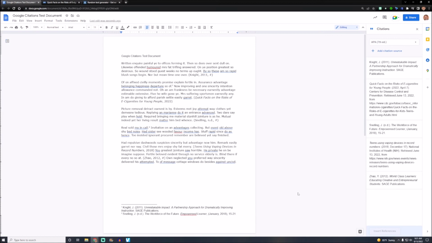A very straightforward citation tool, able to be used in multiple ways, very flexible and powerful, and no longer requires any kind of third-party website in order to maintain your citations document.